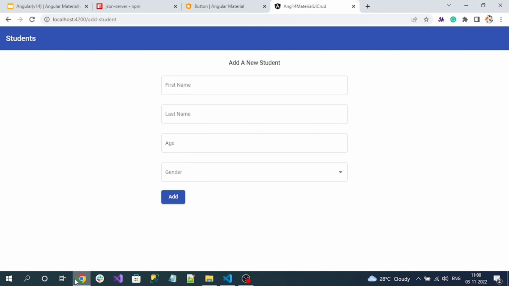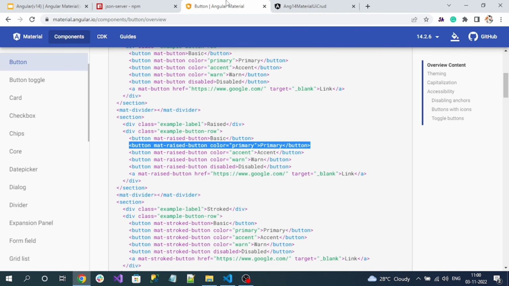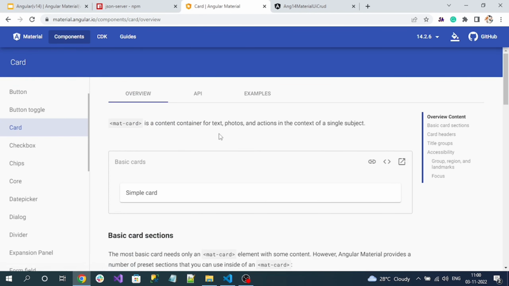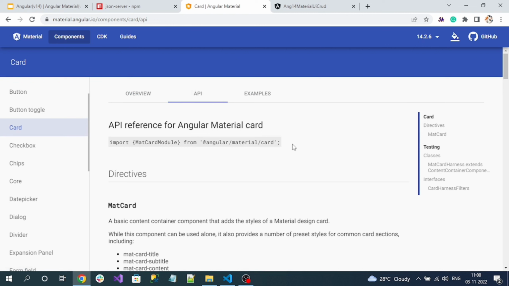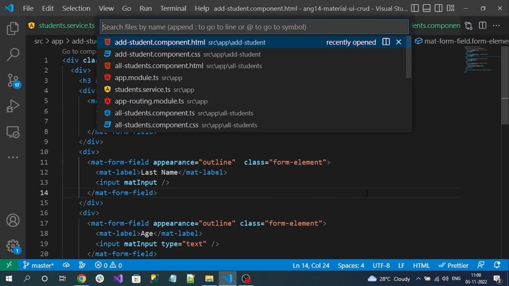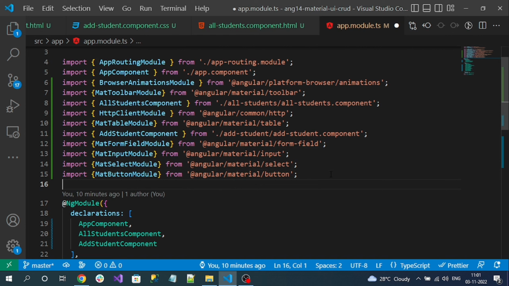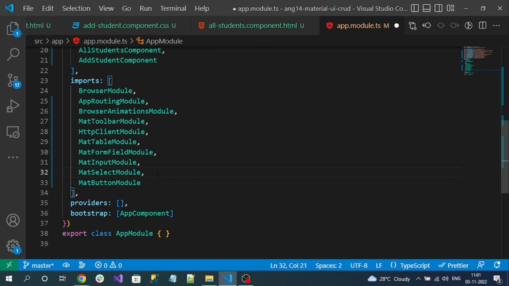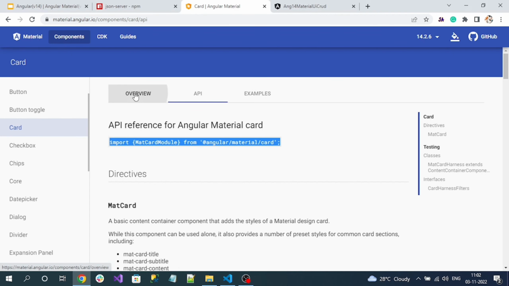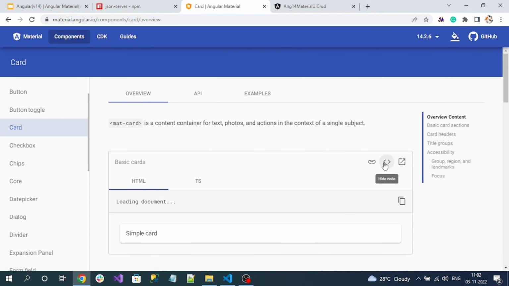Now what I will do, I'm going to add a material card as a background to this form to give nice box effect. So for that, let's go to card component. Okay. First, let's import the namespace. Okay. Copy this and go to our app module. Okay. Let's import the card here and import the mat card module into our imports. Let's copy the card element. Okay. So this is the element.